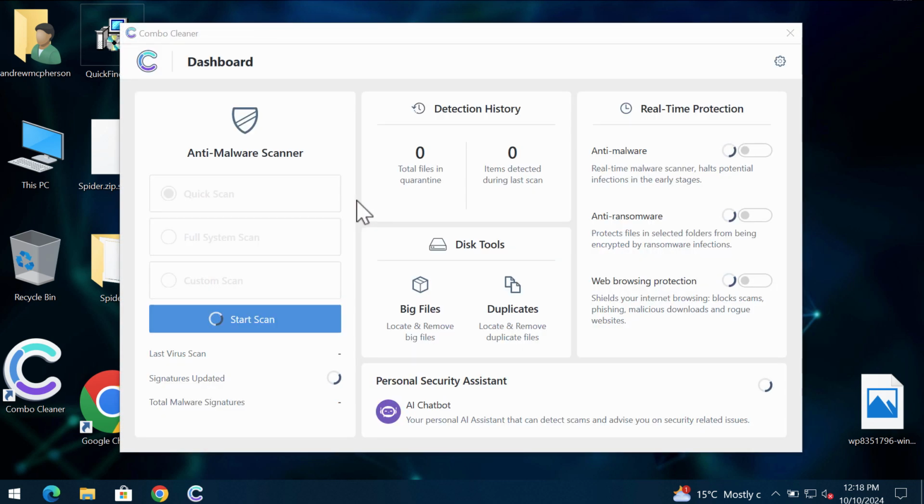Combo Cleaner will be initially in the trial mode and only quick scan option is available in the trial mode. So you need to click on the start scan button and then the application will begin scanning, researching, and investigating your computer.